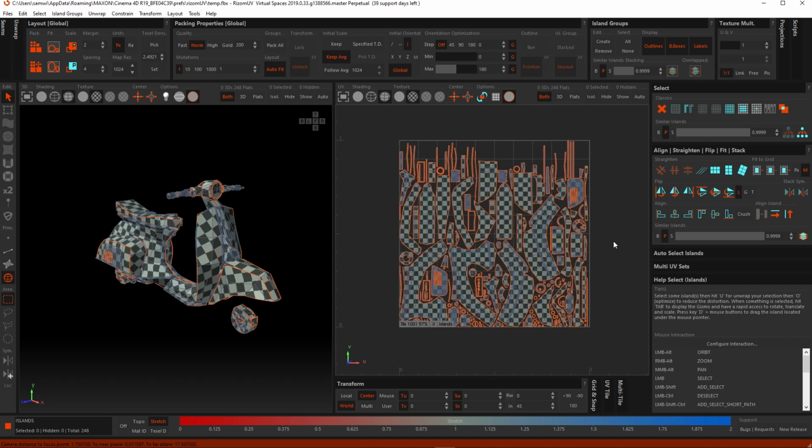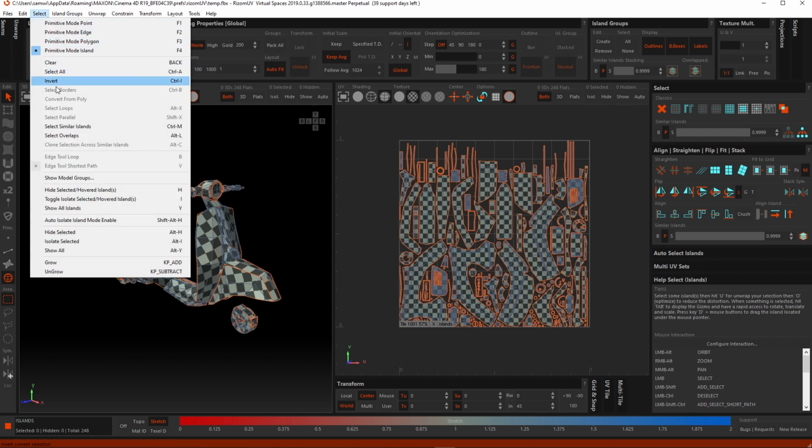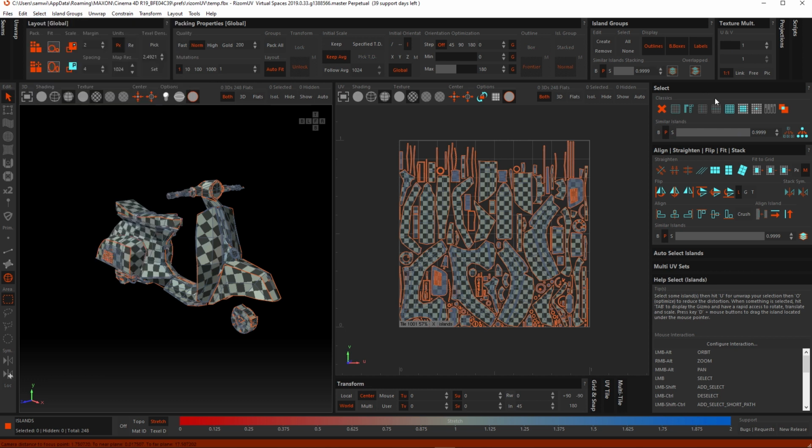Another powerful grouping tool is the ability to group based on objects or materials. Grouping islands this way makes texture authoring much easier when object or material islands are together. We can do this by opening up the Show Model Groups dialog. This can be done by going to the Select menu here and Show Model Groups, or it can be done in the Select drop down here.